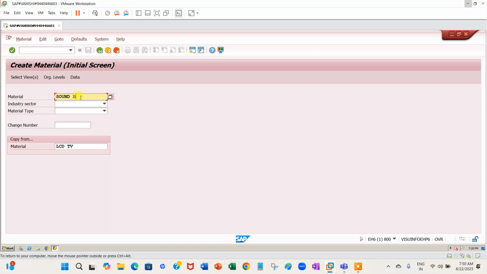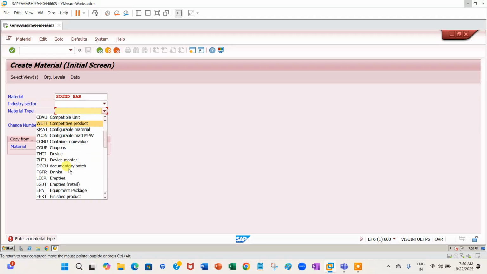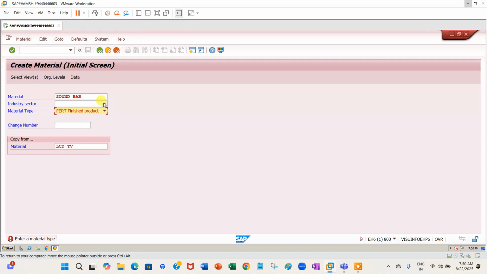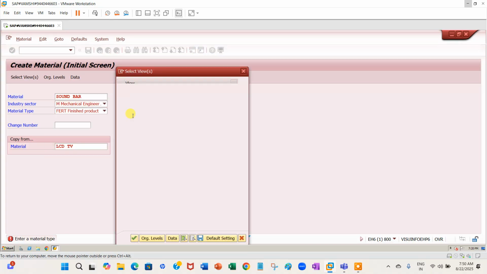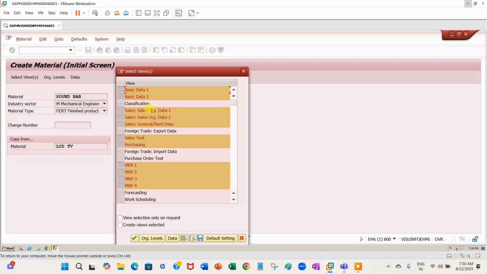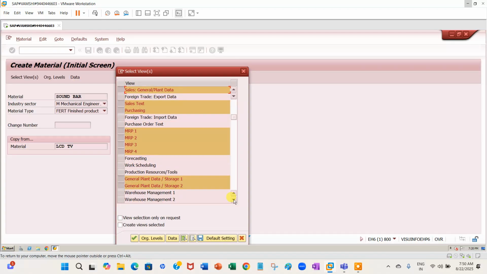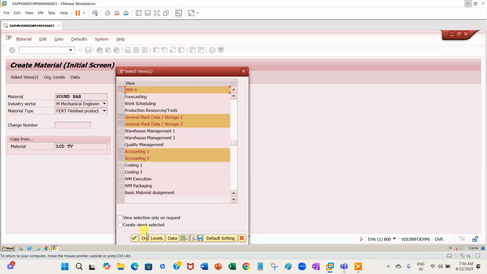Now I am creating a soundbar here. Enter the material type, since this is also a finished product I want. I'm selecting basic data 1, basic data 2, sales 1, sales 2, and general plant, everything. Whatever data we have in the previous material, I'm just selecting all these things.